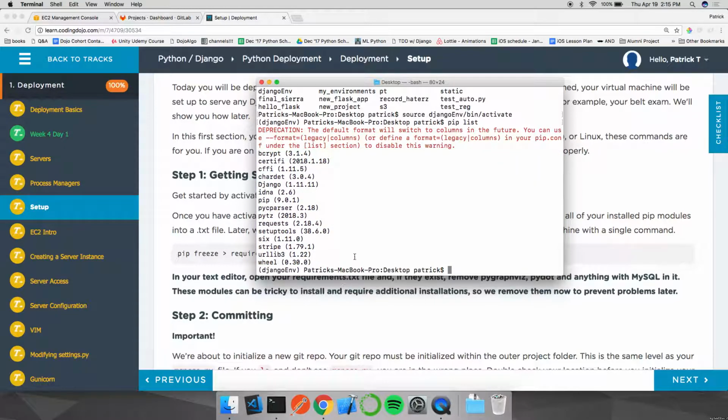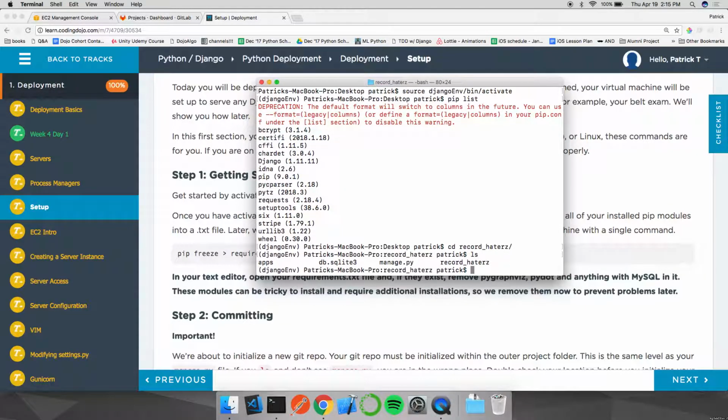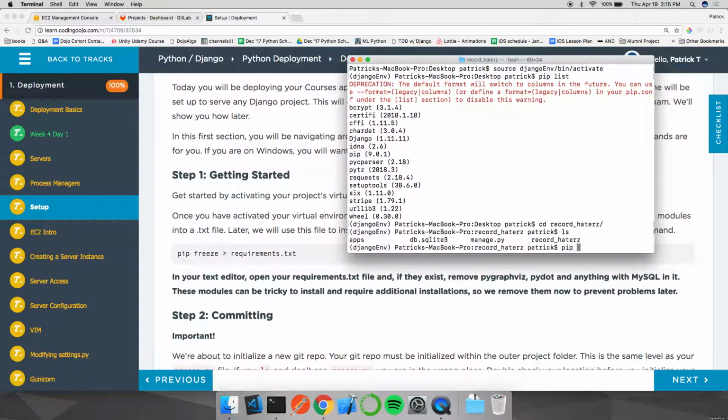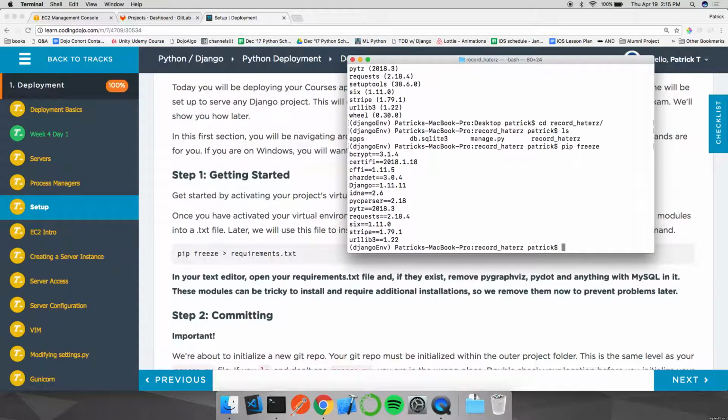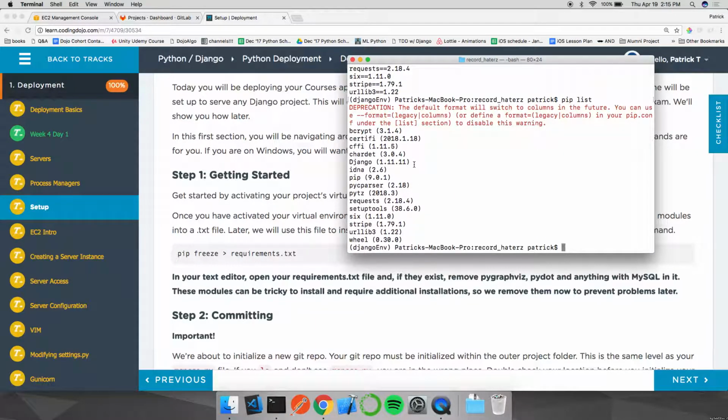So I've activated my environment. I'm going to cd into my project and ls. Now the first thing we do is this line called pip freeze. If we've seen pip freeze in the past, what does it do for us? Exactly. It's a little different than pip list. Pip list does the same thing for us, in a human readable format.